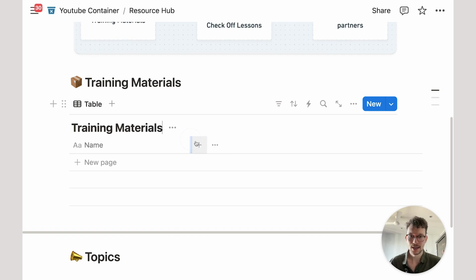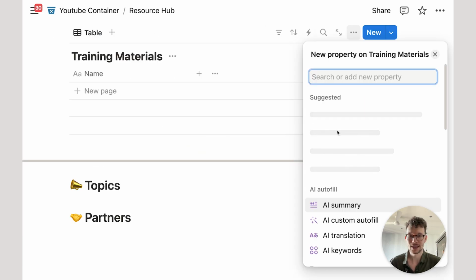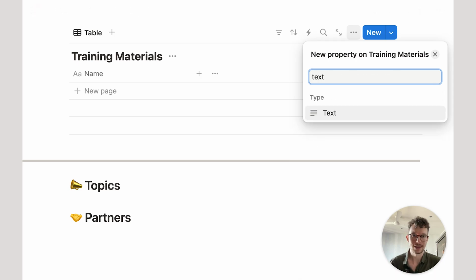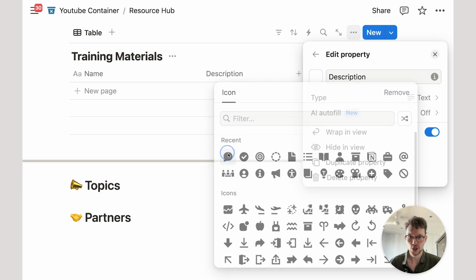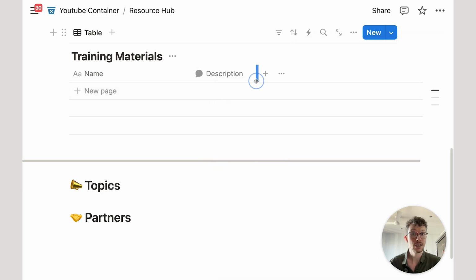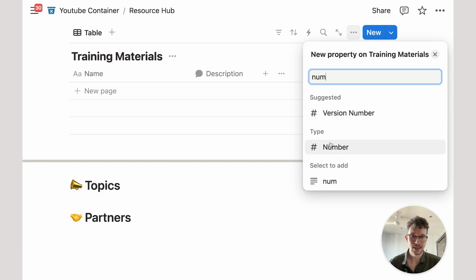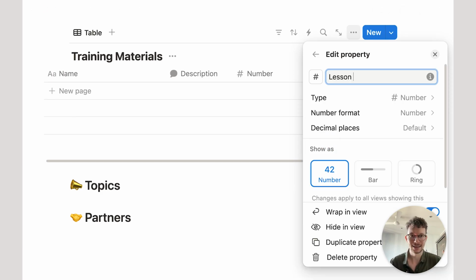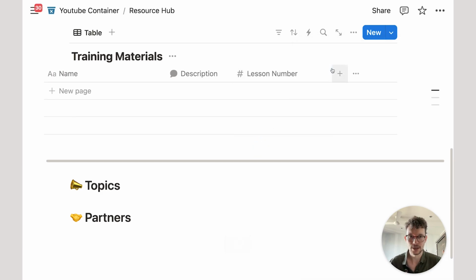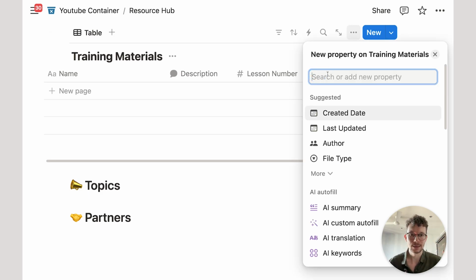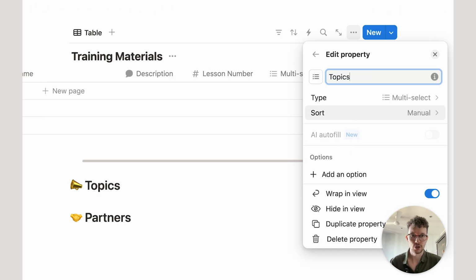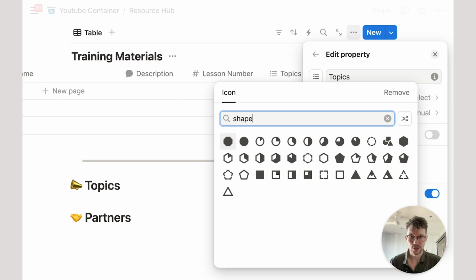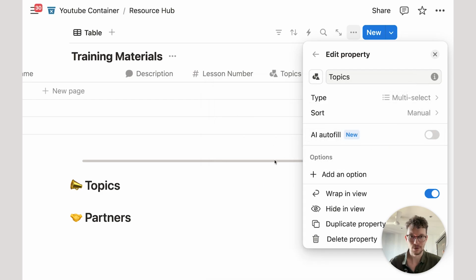Well, we probably need a text property, just a plain one, to help us write a short description. And let's give this maybe the speech bubble as an icon. We need a number, right? So we can later number, okay, what is the lesson number for our general order. We also might want to add some tags, right, to just explain the basic topic. So let's create a multi-select property for our topics. And here, let's use the shapes maybe as our fitting icon.